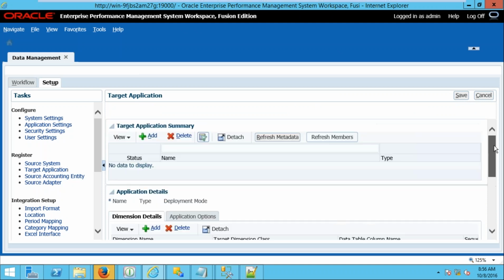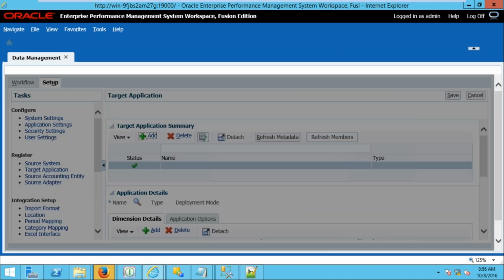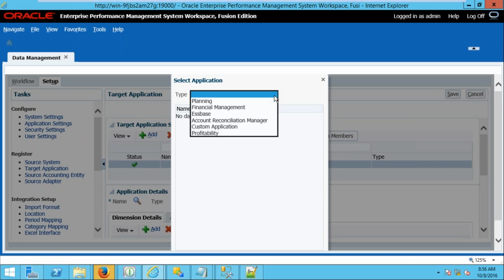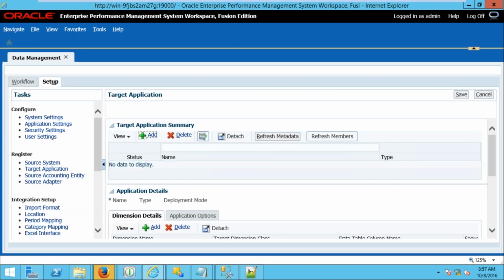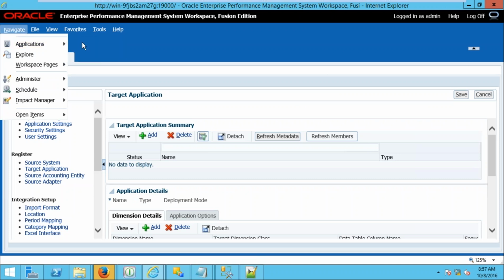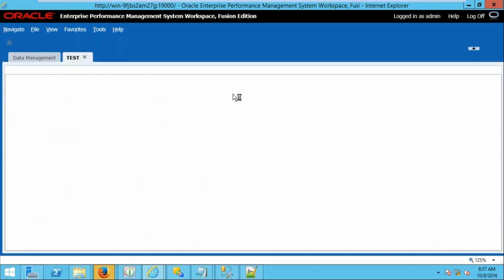Now I am going to create a target application registration. When you click on target application, you will find all the Hyperion products. Let me create one HFM application. This is the new VMware that I have created. This is the test application. Let me check whether all the data is there or not.